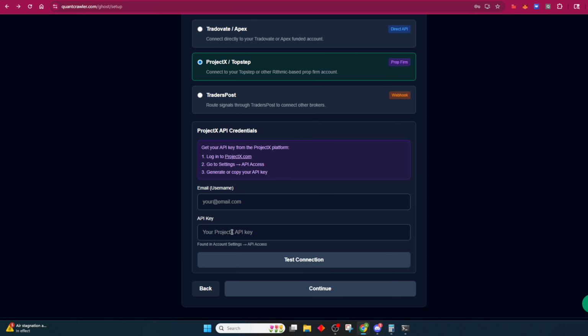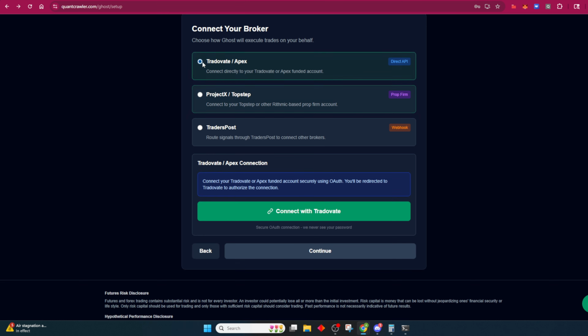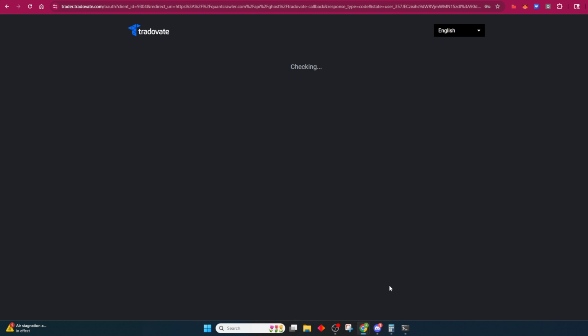Enter in your email, enter in your API key, click test connection when those are there, and it will connect to your account. I've done it, it works, and I'm trading on it. But let's keep going with the Tradovate setup. You get in right here and you simply click login.